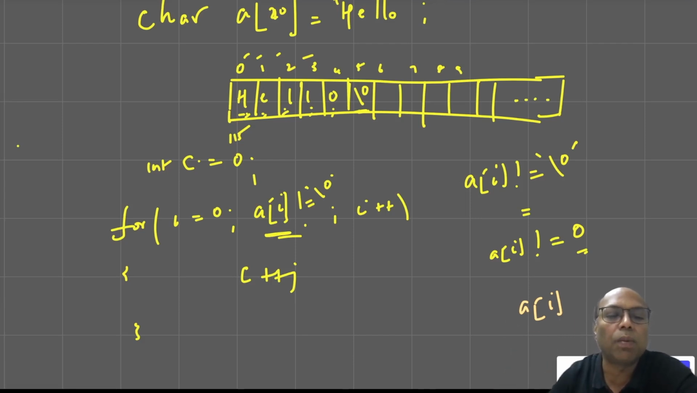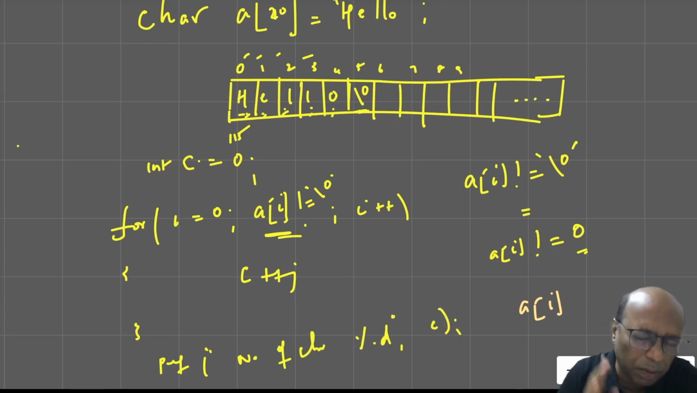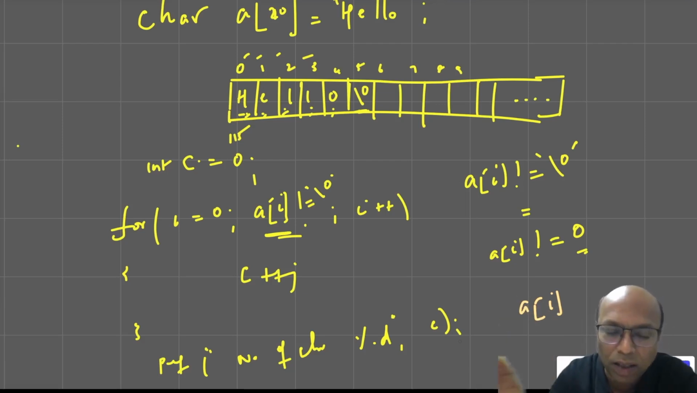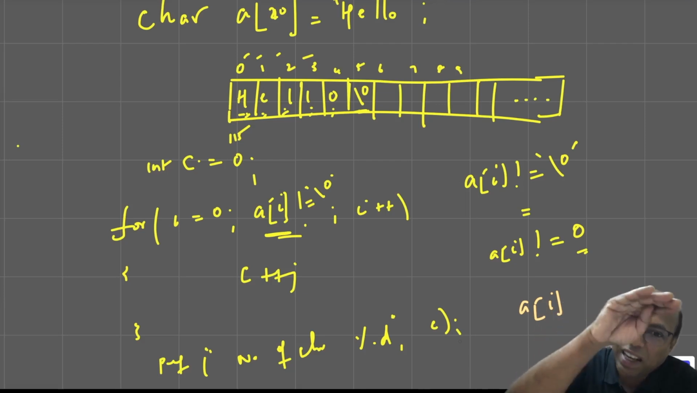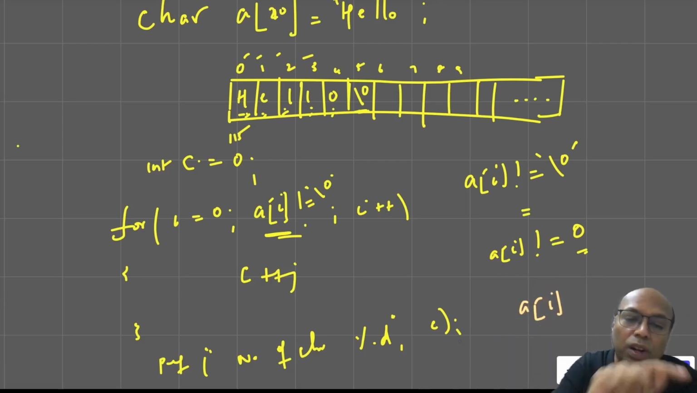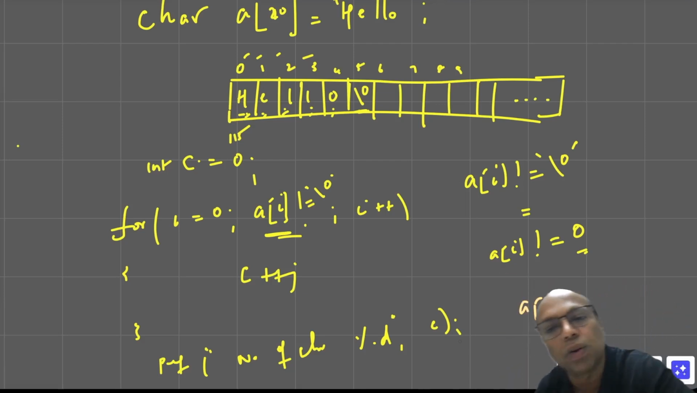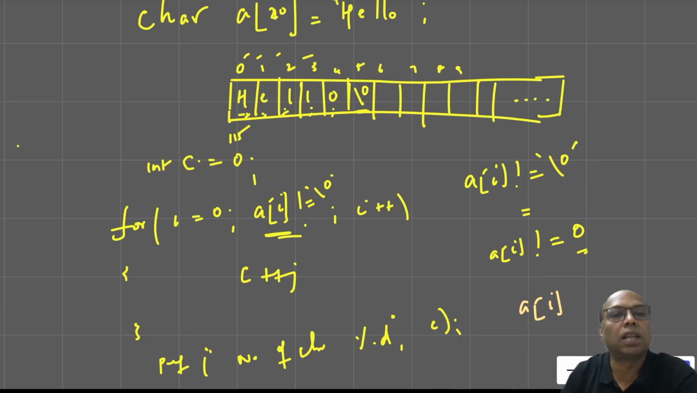When I come out, I'm going to say printf, "The number of characters is %d", and I should put what? C. Okay. What is the principle I applied? I saw all the elements one by one. If you want to see all the elements one by one, I need a loop. But how long do I go till I reach a null character? Null is not the index. Null is the value. Therefore, I wrote A of I is not equal to null. Okay, let's type it and see.